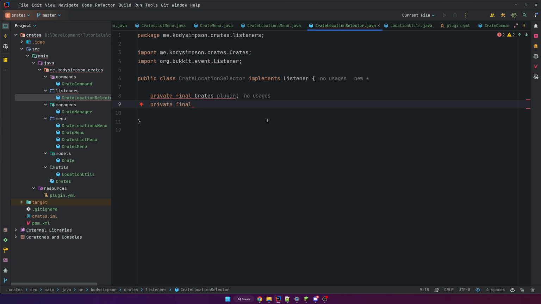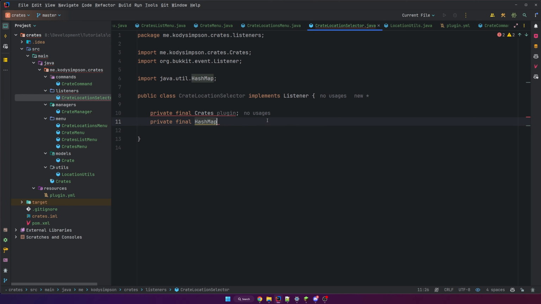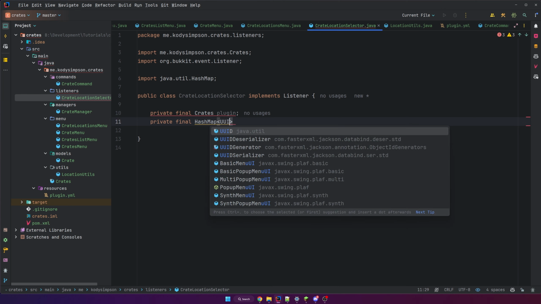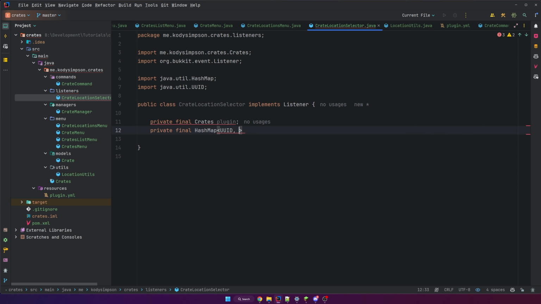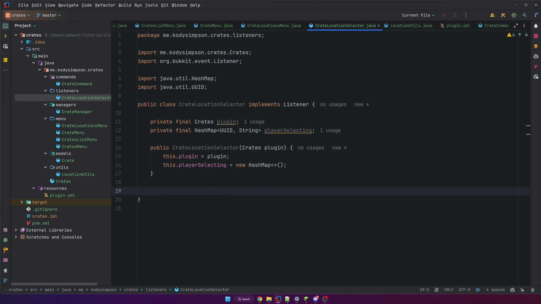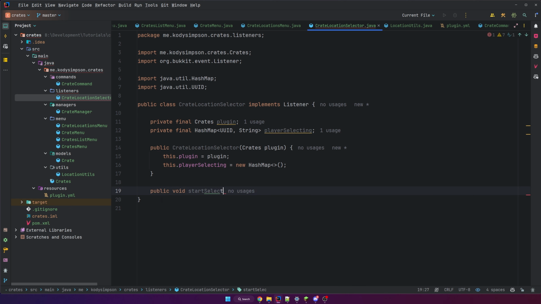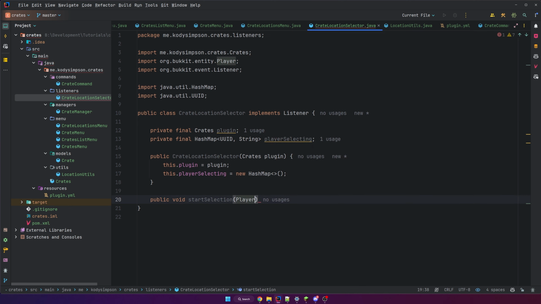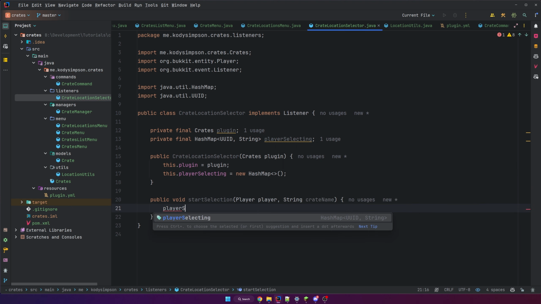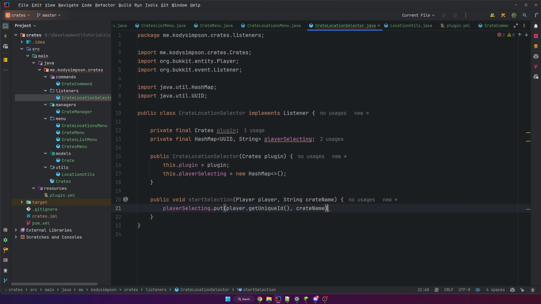Okay. So to do that, just like I always do, we'll use a hash map and the key is going to be the player's UUID who we're waiting on, and then the string here will be the crate that we're trying to store it for. So we'll call it playerSelecting. First, we'll need a method to initialize the selection process. So we'll do public void startSelection, and we'll say Player player, and then String crateName. So we'll do playerSelecting.put, and then player.getUniqueId, and then crateName. So it's really that simple.